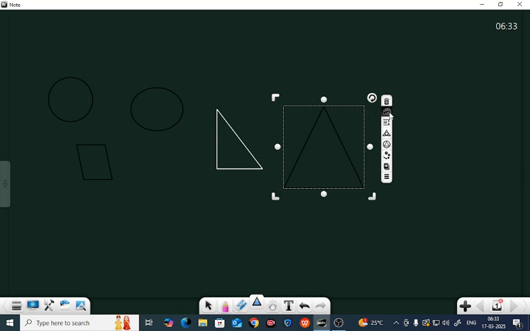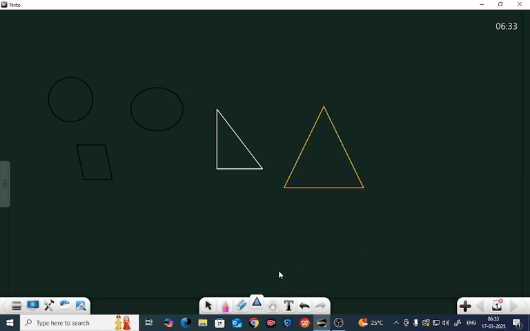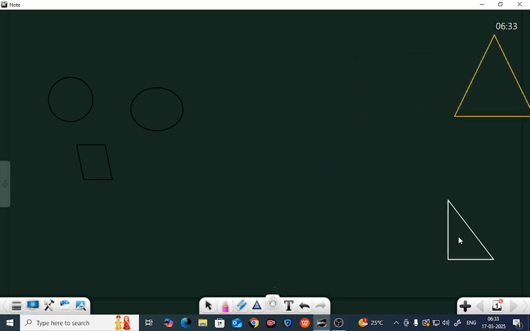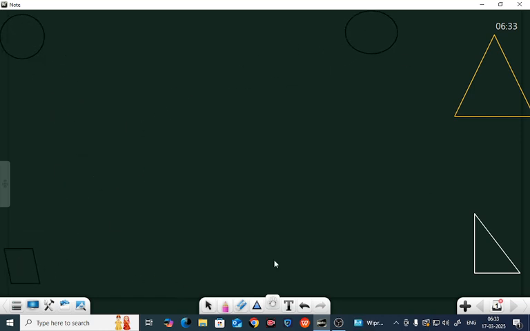If you want to change the color, then go there and change the color into yellow. According to your need, you can change the color also. And this is what we call roaming. You can take this triangle here, this triangle here, this parabola here, this circle here, this one here, right? You can change it. That is roaming.